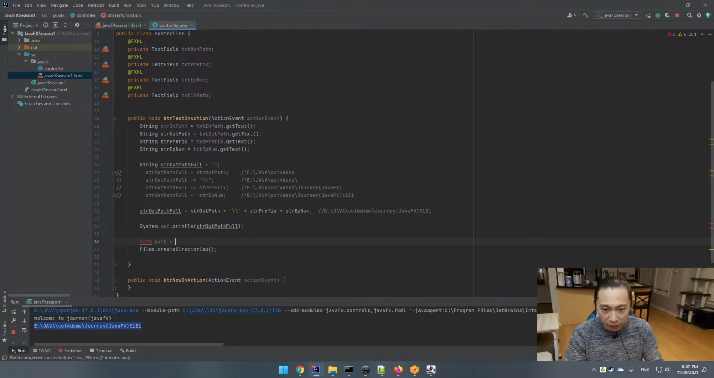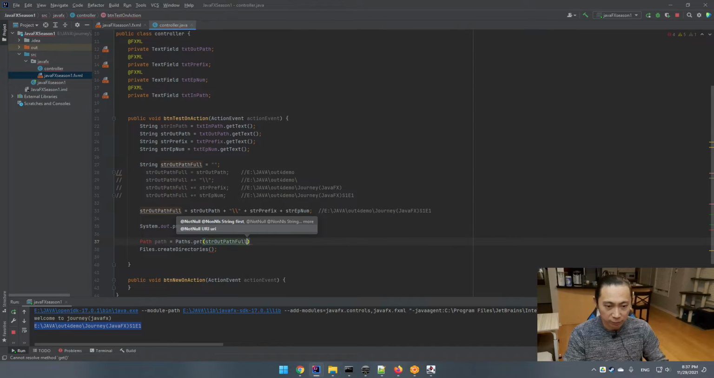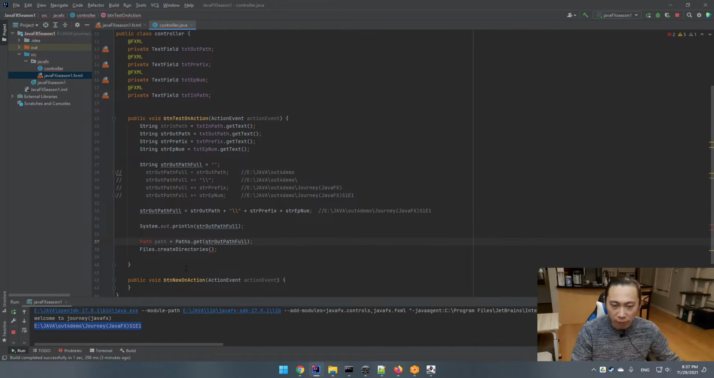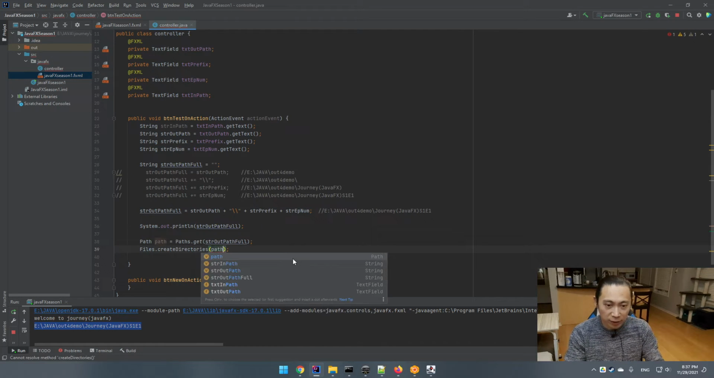All right, so we're going to say path is Paths.get, and then in this part we're going to put in our string, like outPathFull. This one will create a Path object because this createDirectories method is asking for a path. To fix this red color on Path, we can import it, right? And then now it's happy, and then we say path.